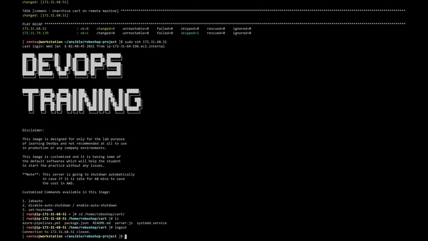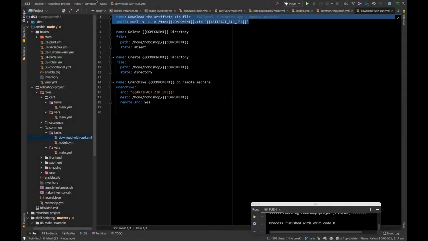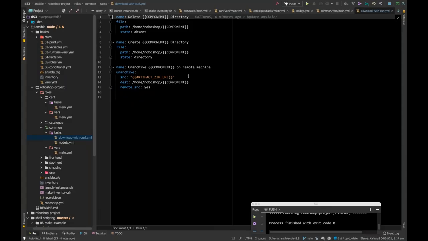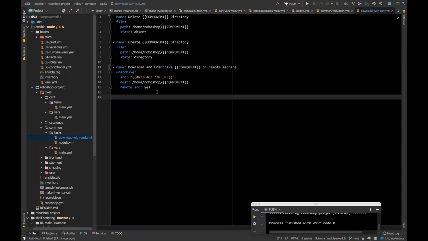So that means what you had done, you had just removed one additional task. You can remove this additional task. There's no point in downloading. You just ensure the directories are there, and you say download and unarchive on the remote machine. That's it. In a single shot, you can take care of it. The download with curl is fine.